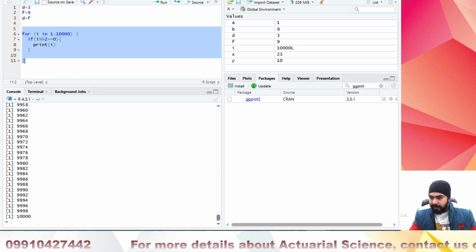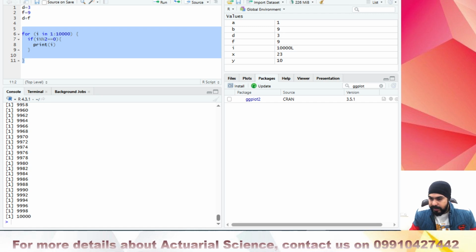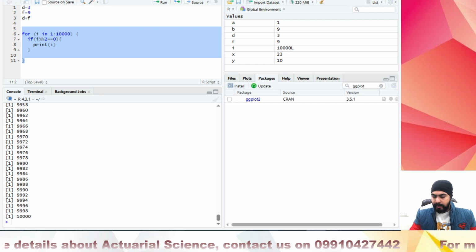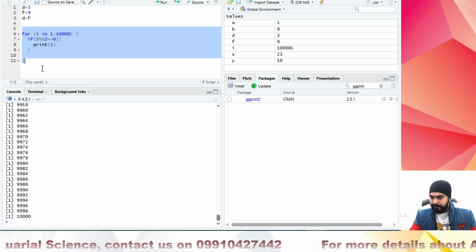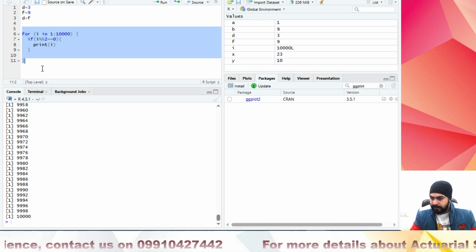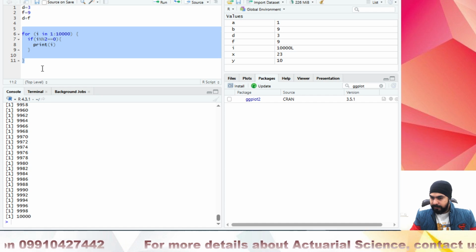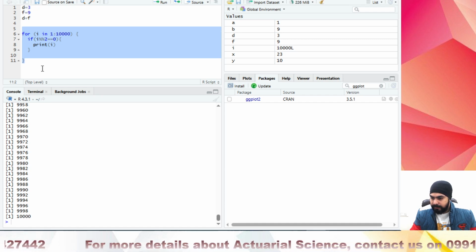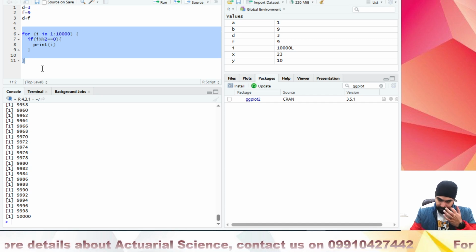Why is it not printing till 999? Because I have run it from 1 to 10,000, including 10,000. Okay.